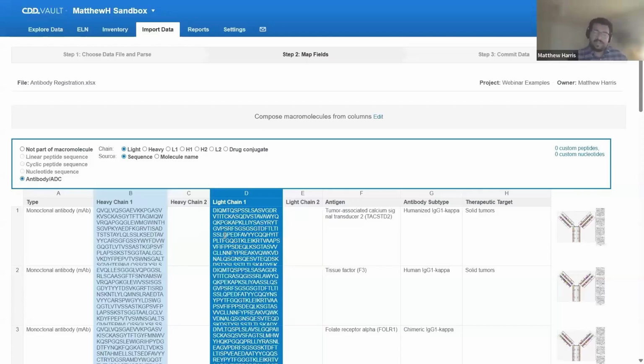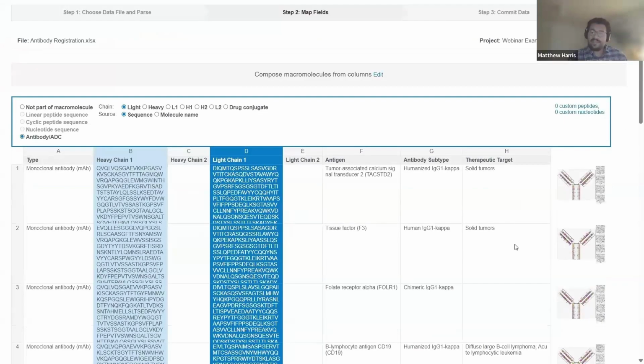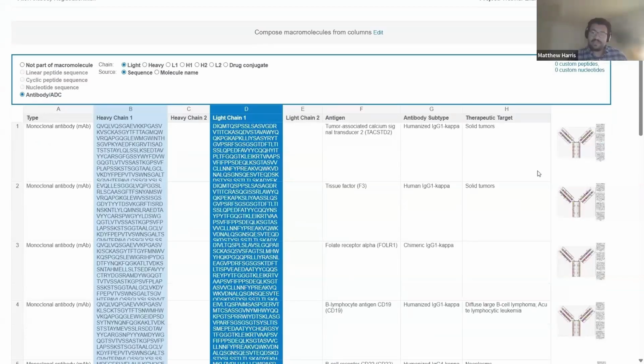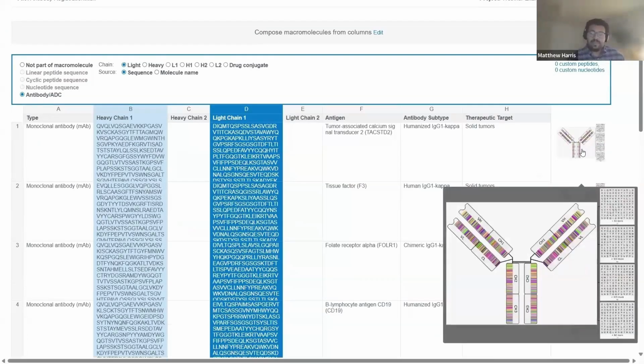One final thing to note here with the registration of your antibodies is that if I look at the antibody preview over here to the right-hand side and hover over the first one, you'll see that there is annotation on my antibody when it will be registered in Vault, which calls out the various variable and constant regions that I have for my heavy and light chain. And this information is annotated within the sequences themselves that I'm registering.